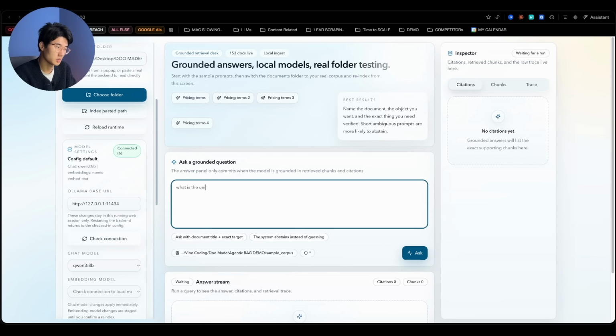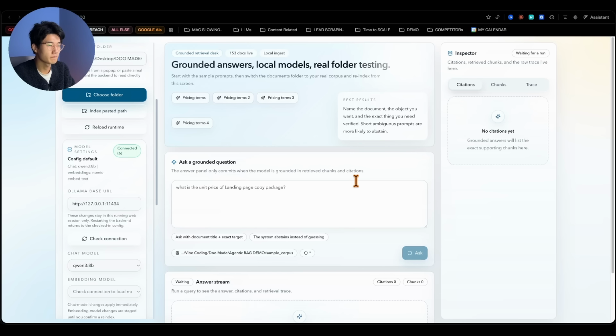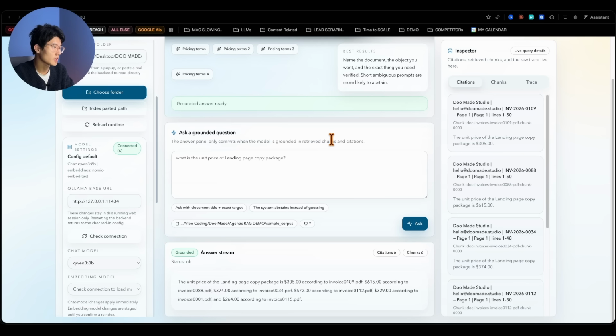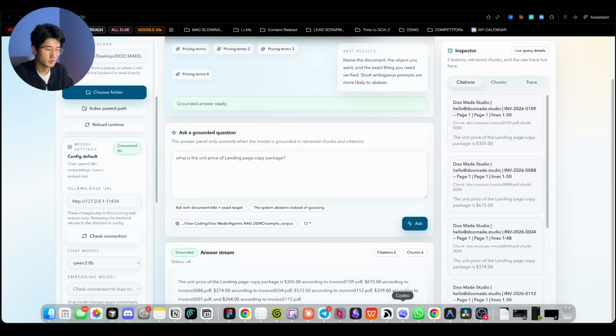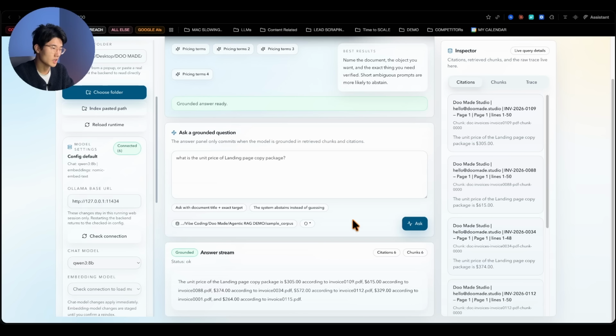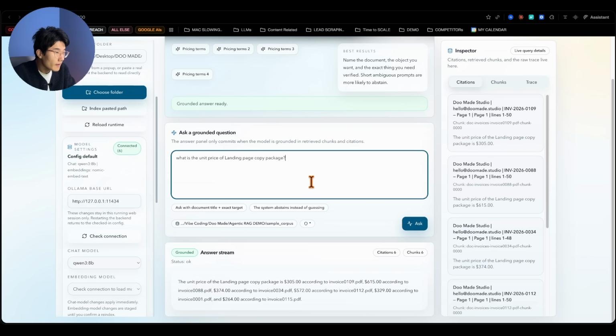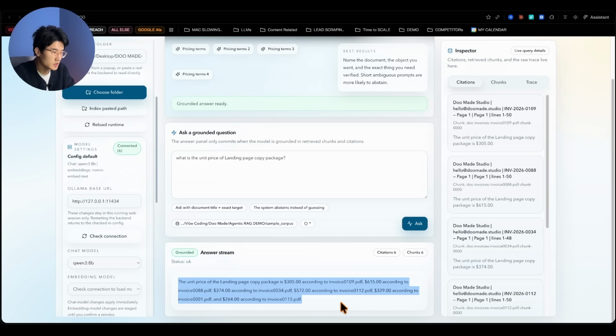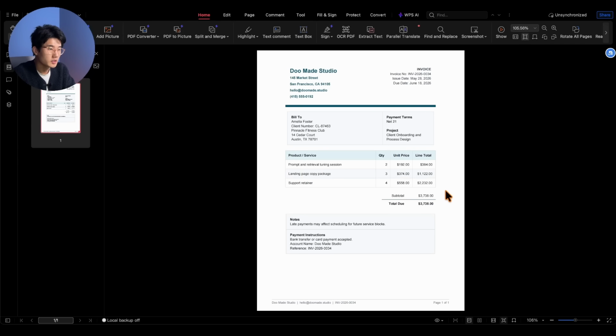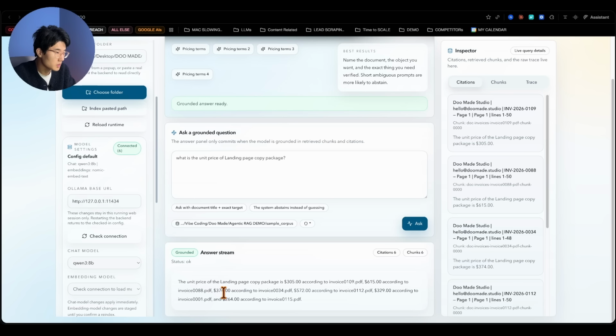What is the unit price of package? Moment of truth. My laptop is kind of heating up right now because I'm running OBS, this coding model at the same time is taking up a lot of my RAM. Okay, so let's see. As I suspected, there are different unit prices for different invoices. Let's see, what was ours? 374, an invoice number. Where's the invoice number? Yep, here we go. 374 according to invoice 0034 PDF.